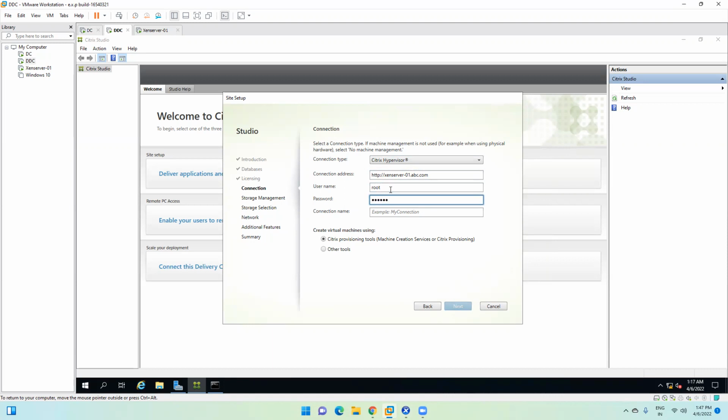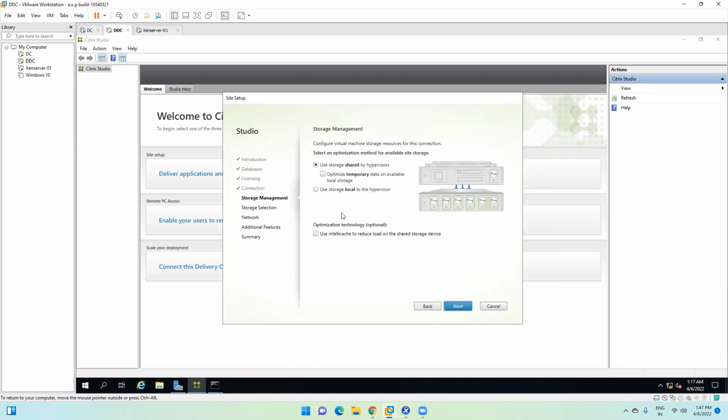and I have to enter the password for the hypervisor, which I created here, and I have to name this connection. For my understanding, I can enter Gen Server 01 and simply click on next.